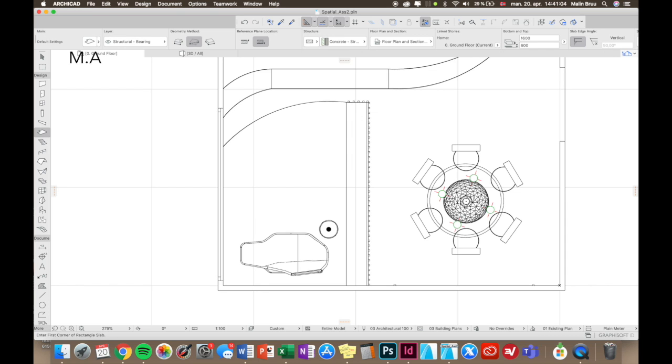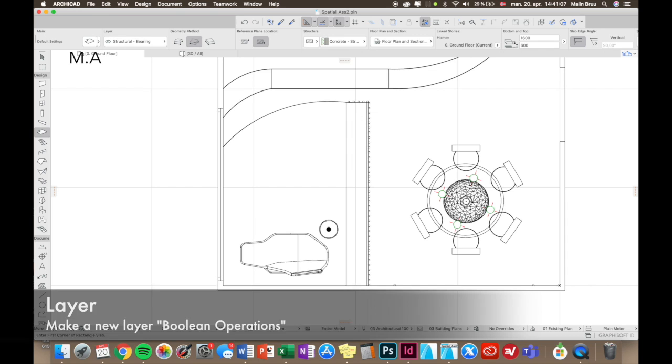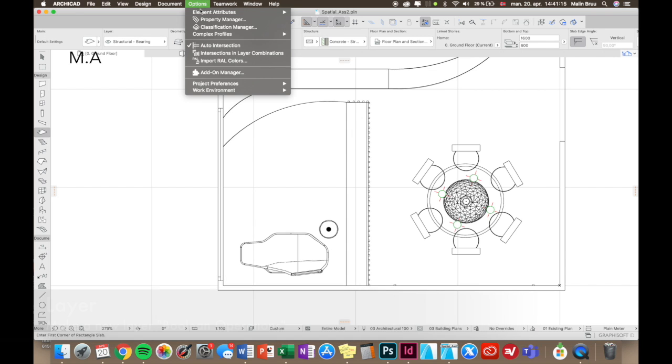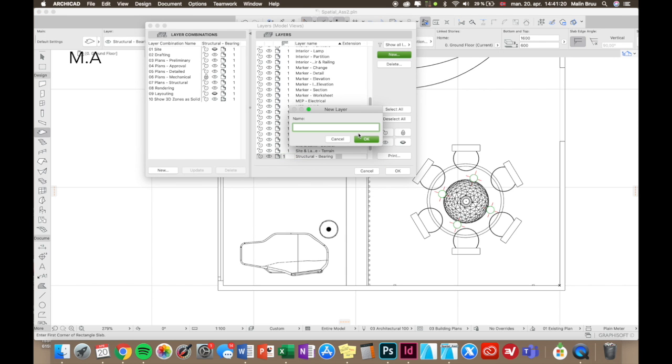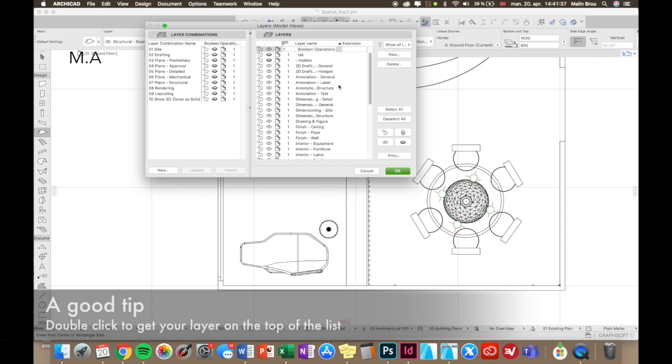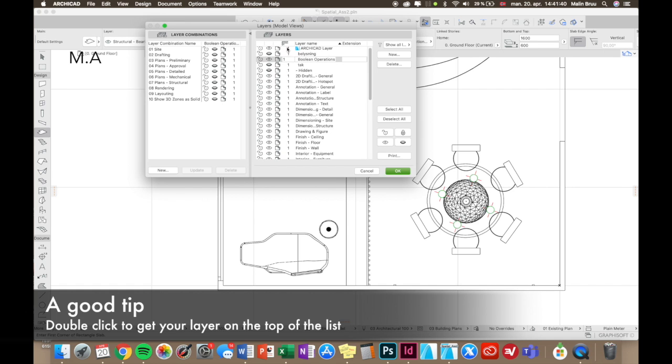The next step is to make sure that you have a layer called Boolean Operations. So we go to the layers over here and make a new one. Always double click on this space and we call it Boolean Operations. We always double click to make sure that our layer will be on top of the list.